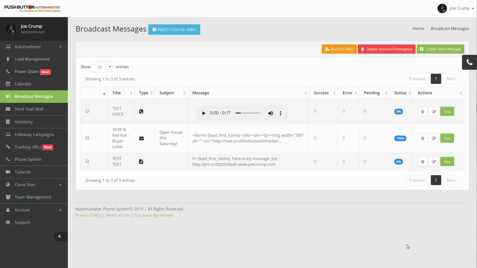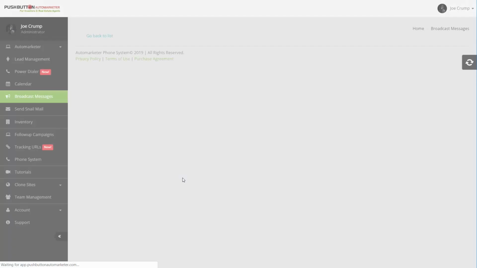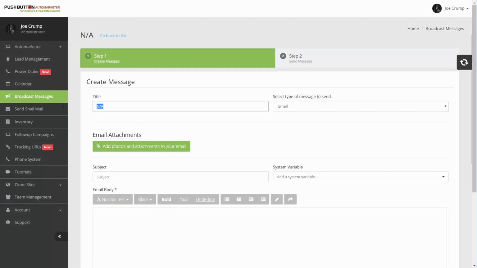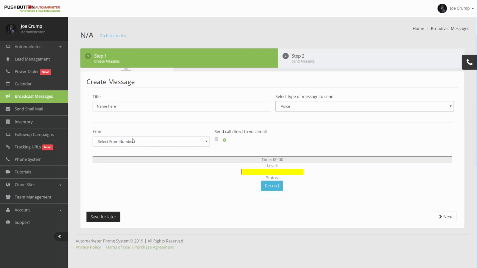I've logged into the automarketer. Here's a couple of ways that you can send out these types of broadcast voice messages. First, you go to broadcast messages, and then you can create a new message, and it makes it pretty easy to do this. You can give it a title, and then you can decide if you want to send out an email, a text message, or a voice message. Pick voice message here. And then you can decide which number you want to send it out from.